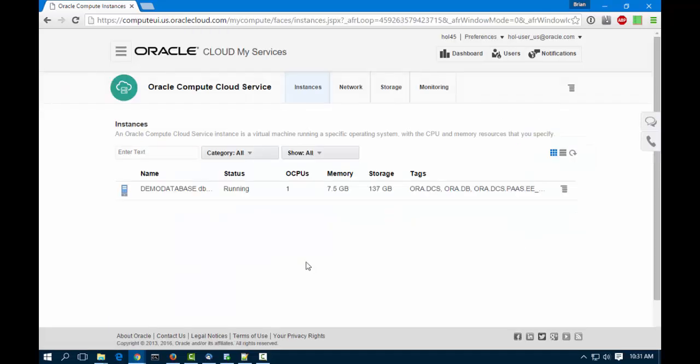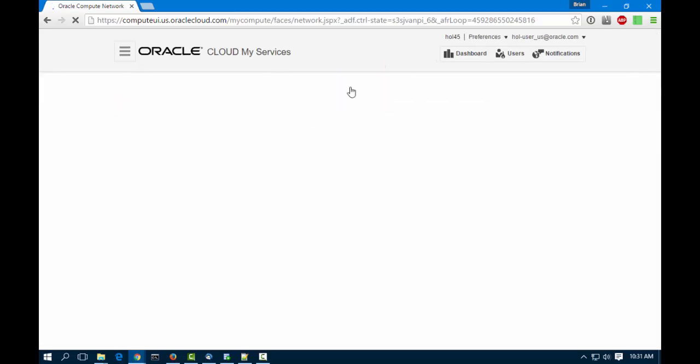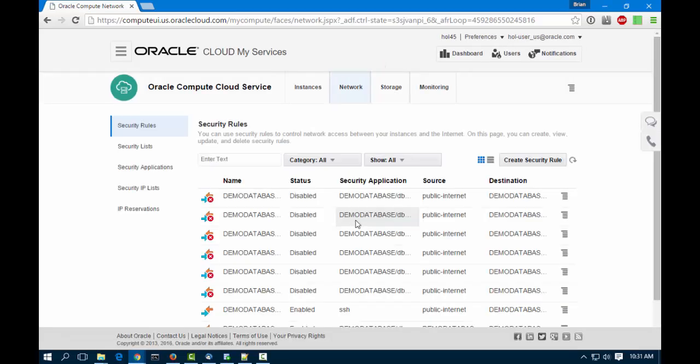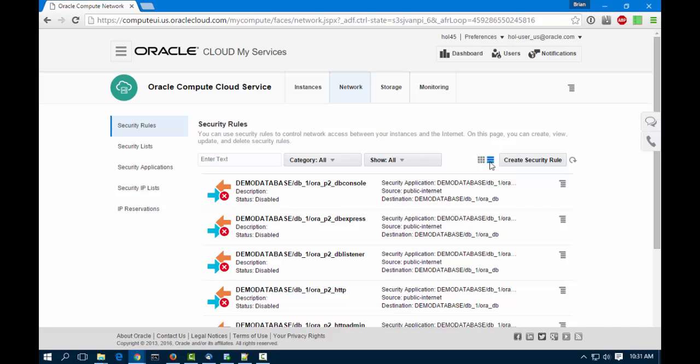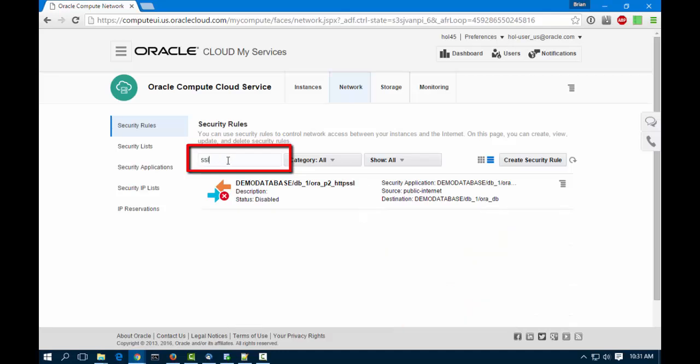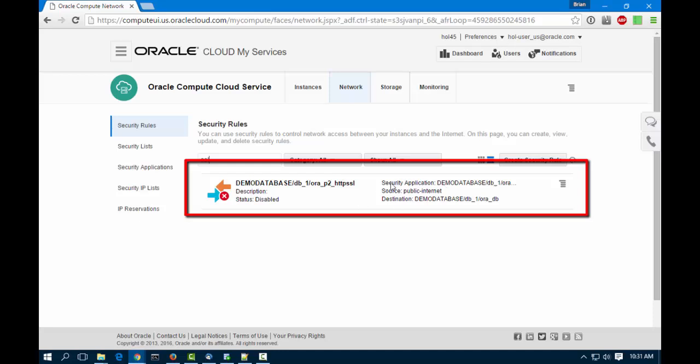The Compute Cloud Service page shows us information about all of our running instances right here in this report. But what we're interested in is the Network tab. Once we click the Network tab, we're brought to all the network ports that we can close and open. We can also change the format of the report by clicking this icon right here into a list view. We're looking for the SSL port, so by using this filtering text box, we can type SSL, press enter, and now we find the port we need to open.